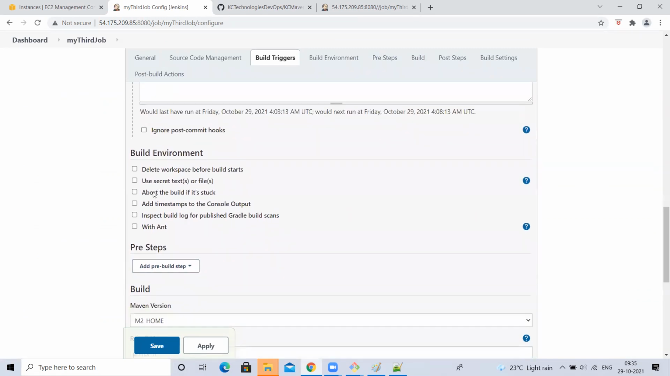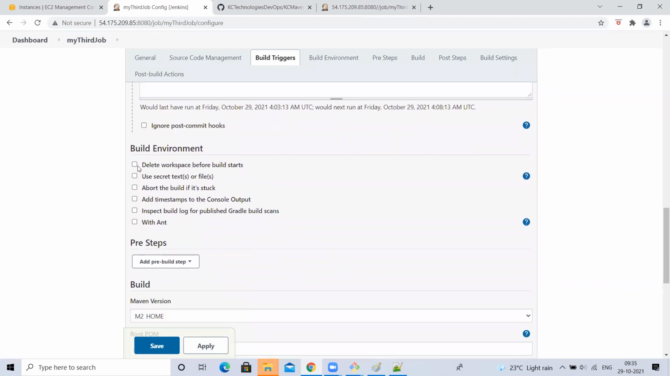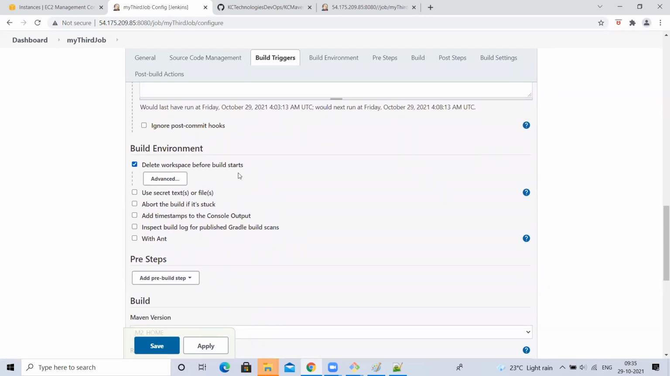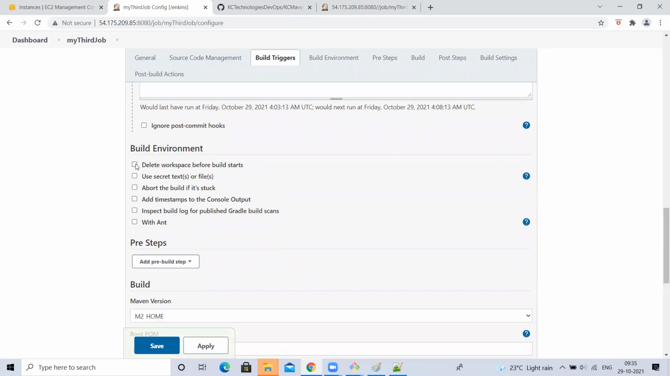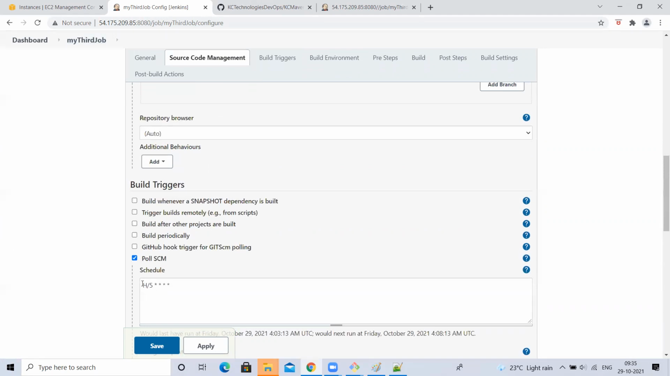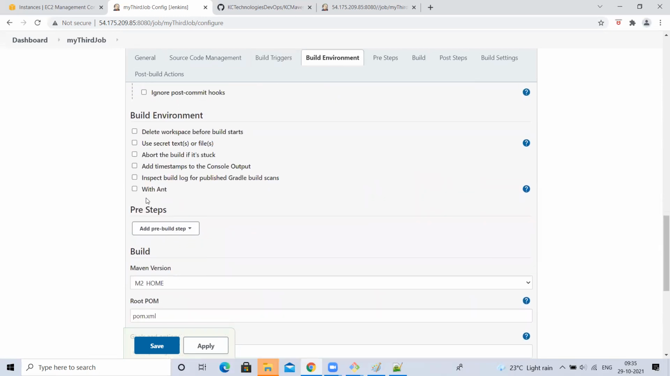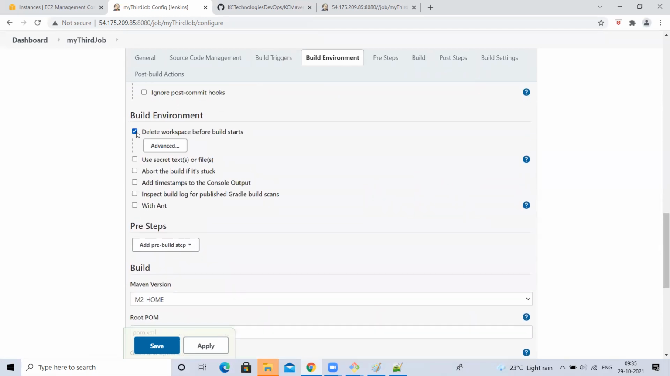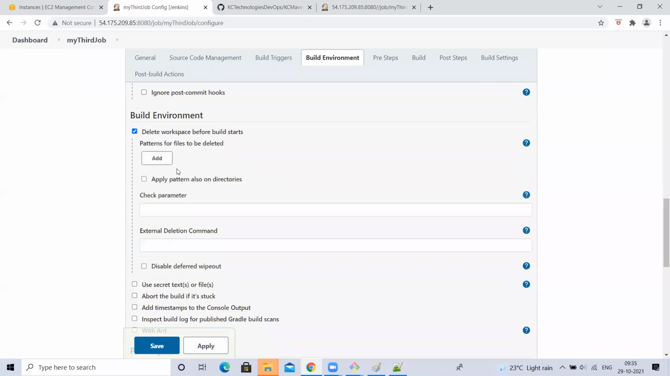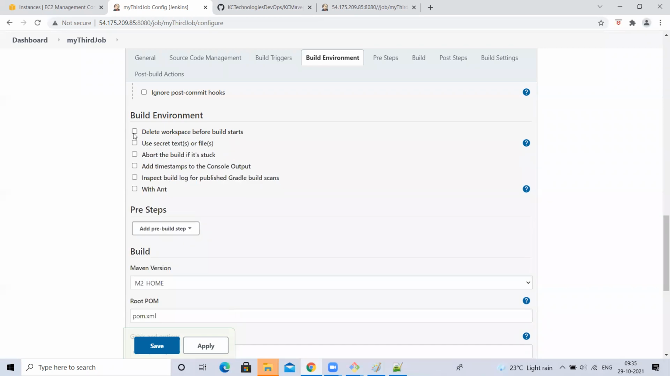Next, inside a job, the build environment: delete workspace before build starts. What is meant by workspace here? /var/lib/jenkins/workspace/ followed by the job name. If you want to delete that workspace, for example, I used polling every 5 minutes. When there is a new change, the build gets triggered and starts executing, but before executing, I want to delete the workspace. Use this, and it will delete it. There are some advanced options if you want to use them, in which pattern you want to do that. Say I don't want to delete the entire workspace, only the folders which start with A. You can use some expression like that, and it will delete accordingly.